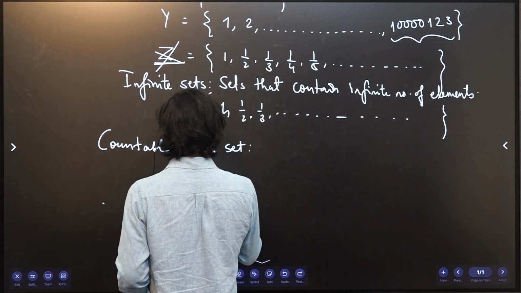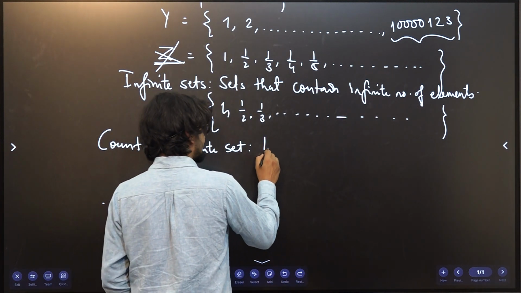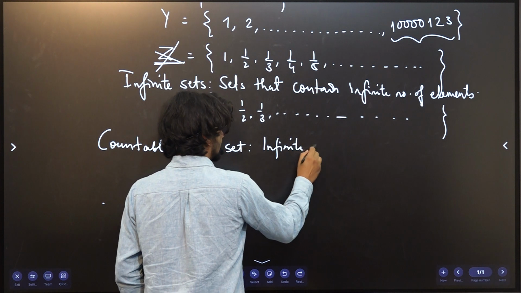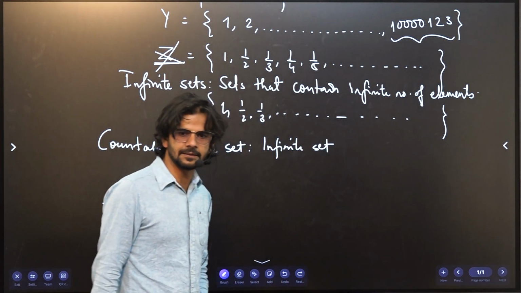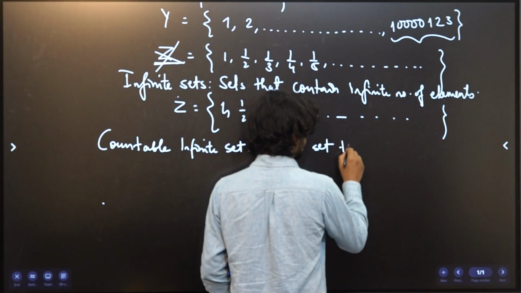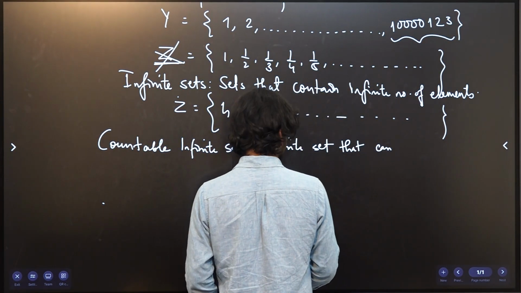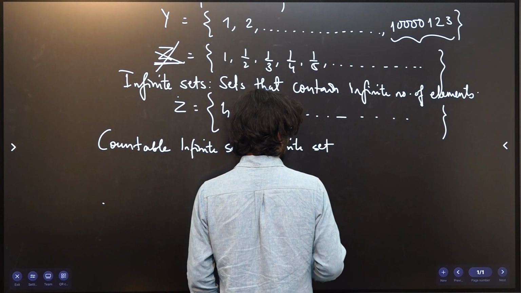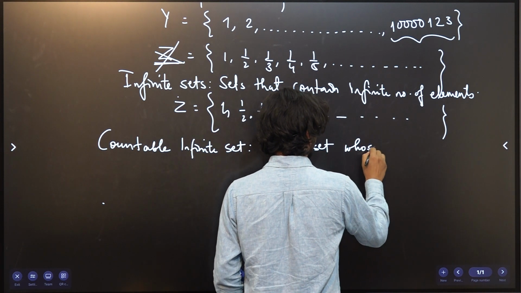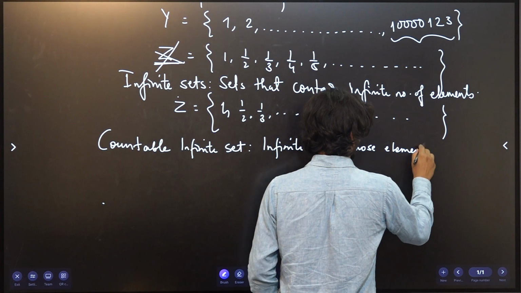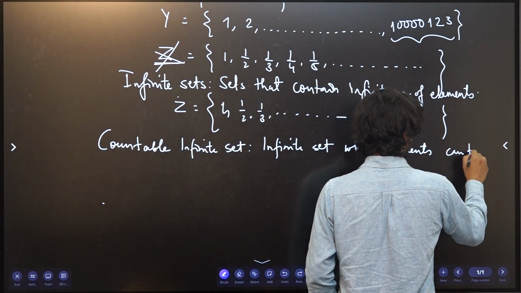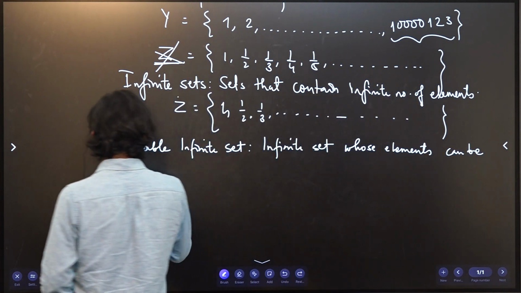So for example, a countable infinite set. First of all it should be an infinite set, right? That infinite set whose elements can be counted.